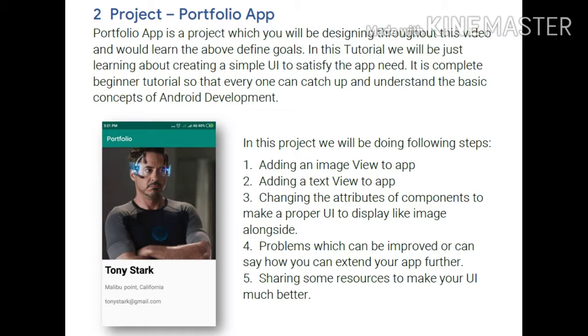So the very first step would be to add the image view to the app and then text views, and then change the attributes to fit in as good a UI. So let's get started and understand about layouts and linear layout and then relative layout, and then create the whole app about portfolio.